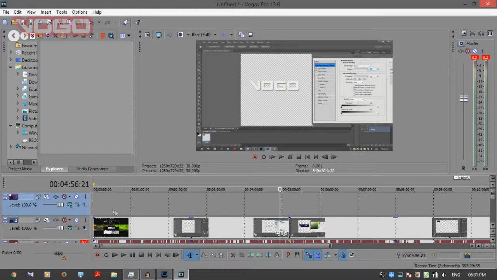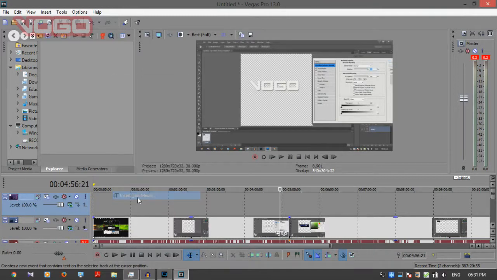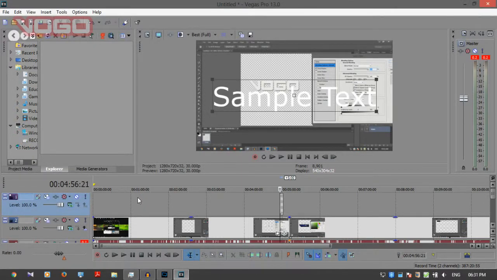So you just click on this blank area, right click on this and insert text media. What this will do is it will allow you to create a text. You can also add a video on it if you want to, but I'm just going to use a text right now. Basically you choose a video file when you want something to play, when you want an image or a video or anything visible to play throughout the video or in a section of the video.